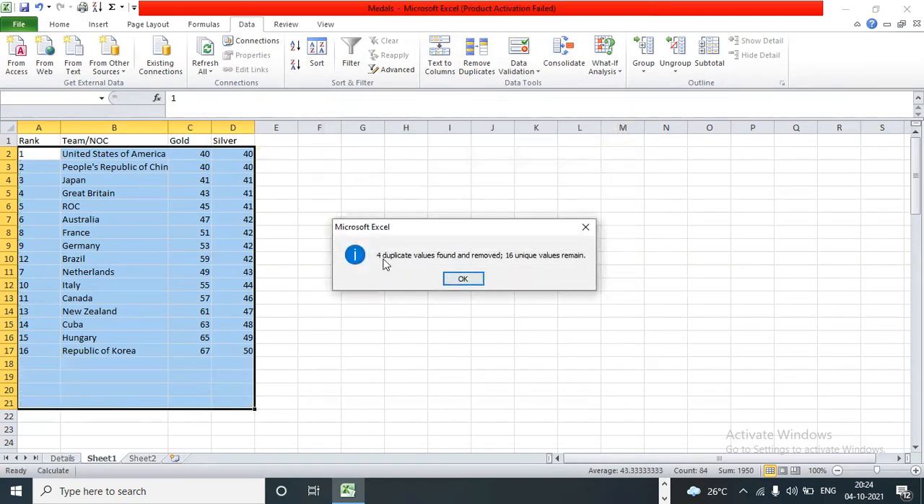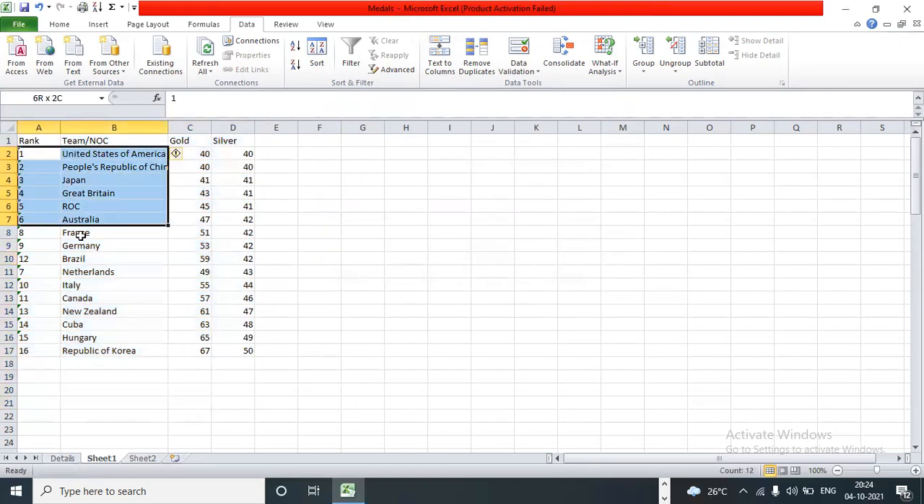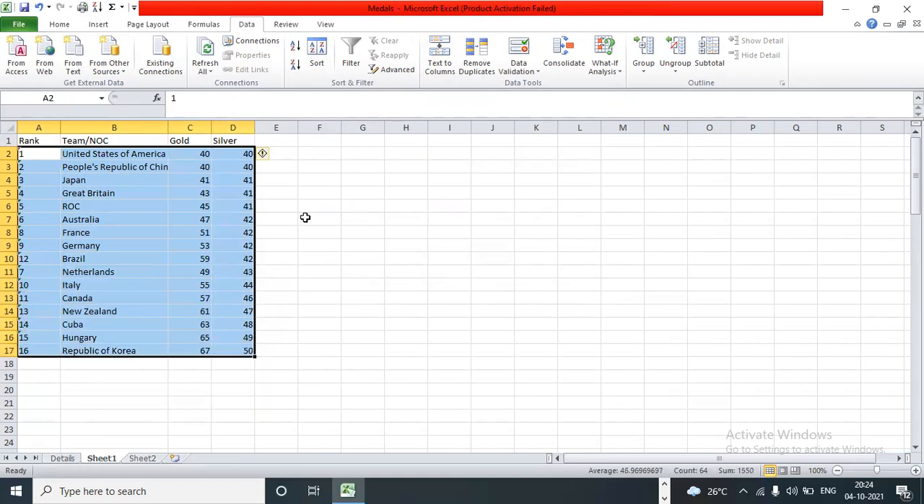Okay. Can you see what the message is? Can someone read it for me? Duplicate found and removed, 16 unique values remain. Yes. So as we are having only a little data over here. Suppose you are having 200 or 300 rows. How do you delete the duplicates? This is the way. So if you use duplicate values in the analysis, what happens? It will be a waste of time. It leads to the wrong interpretation.